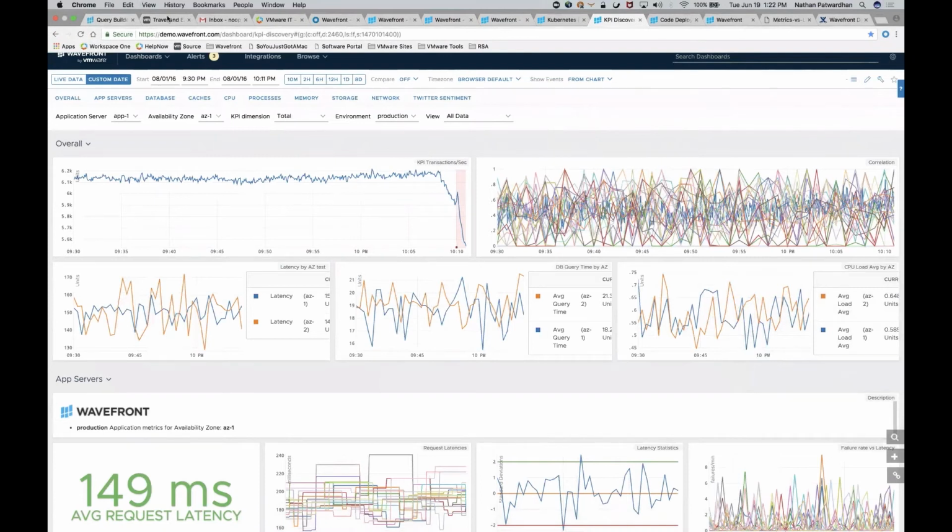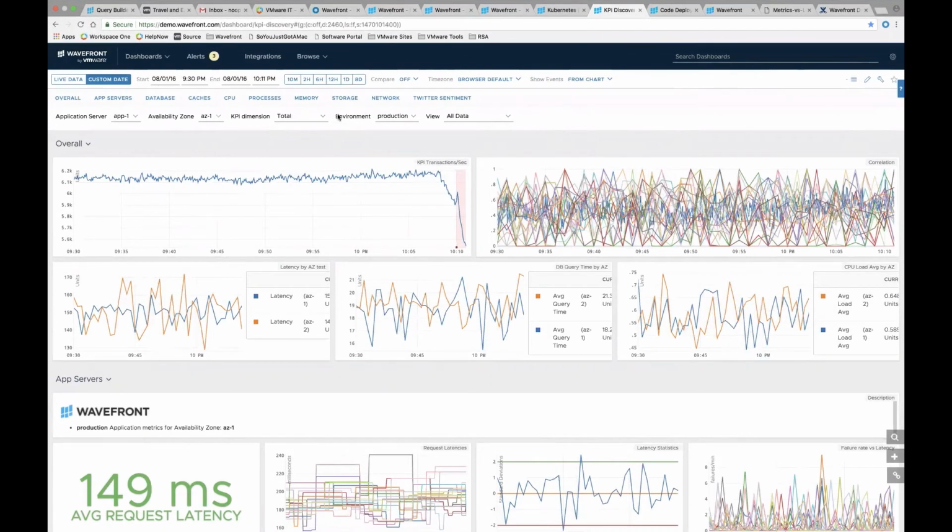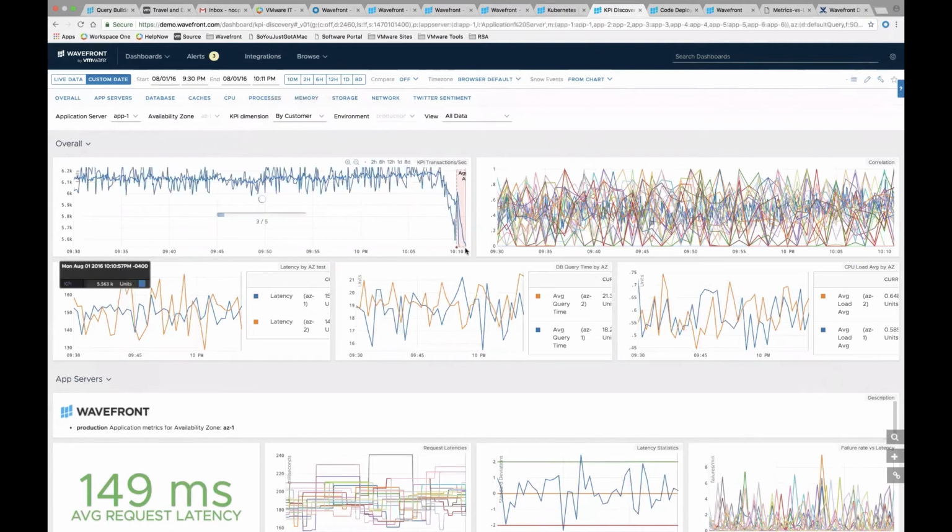So what I see here is that we have this known performance indicator dimension. We have total, we have by customer and by app server. Let's just take a look at by customer for a second, because with by customer, it really changes the dynamic of what we're looking at.